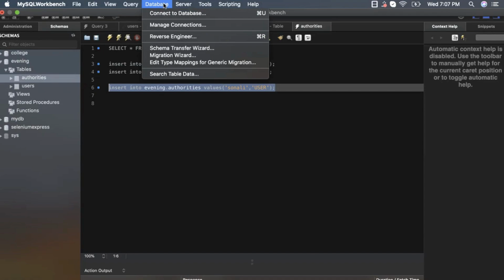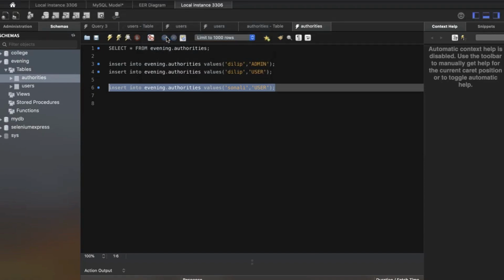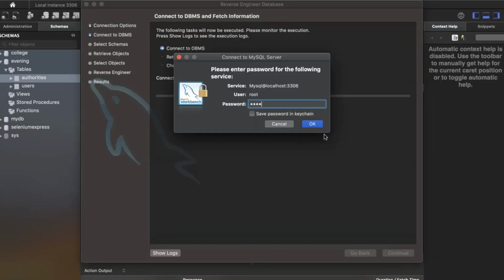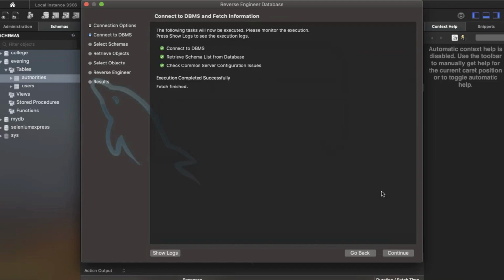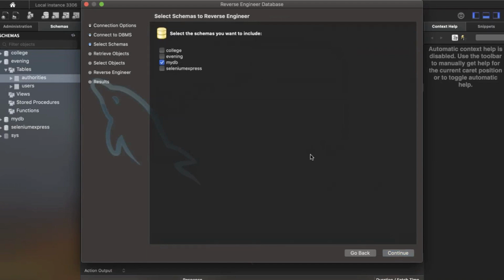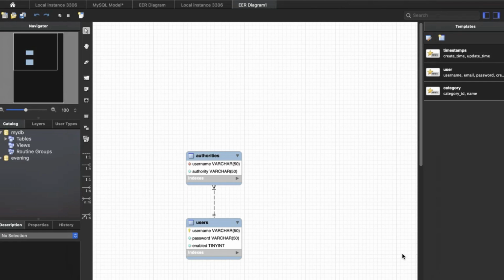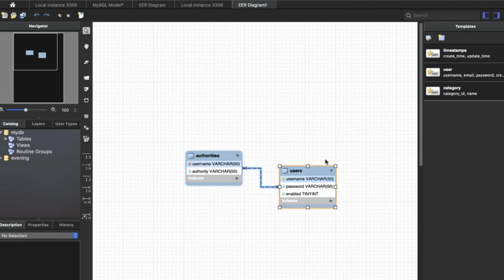So right now, so far we have not done anything so far today, right? If I do a reverse engineer, and if I do continue, if I enter my password, okay. If I do continue here, maybe the one that we have created is evening. Continue, execute, continue, close. So this is our entity relationship right now.